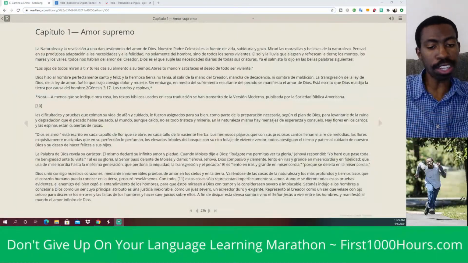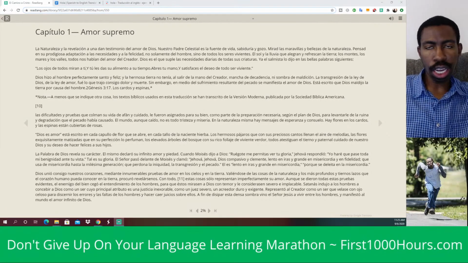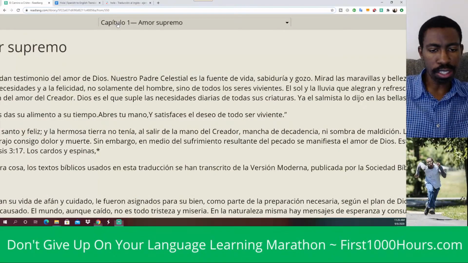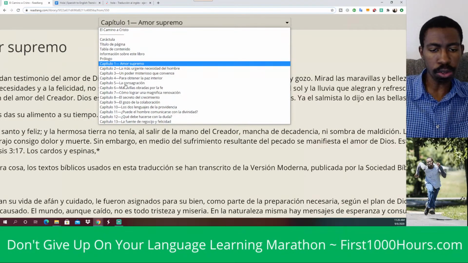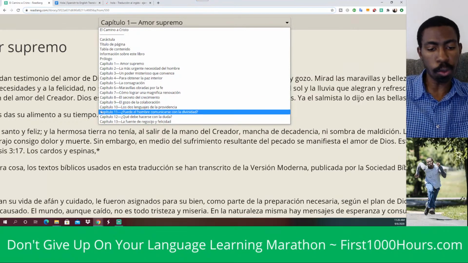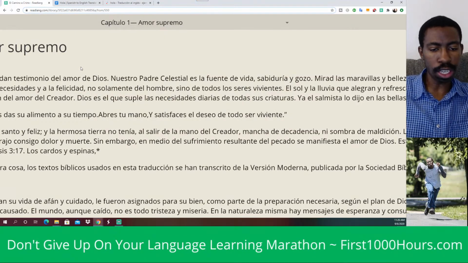So I'm going to put on my screen my first Spanish book that I read, called El Camino a Cristo, and I imported it into Readlang as an epub. What I think is really cool about this is that when I import it into Readlang, I can see the chapters imported properly. So I can go to any one of the chapters in El Camino a Cristo if I want to, but I'm going to stay on Capítulo Uno.